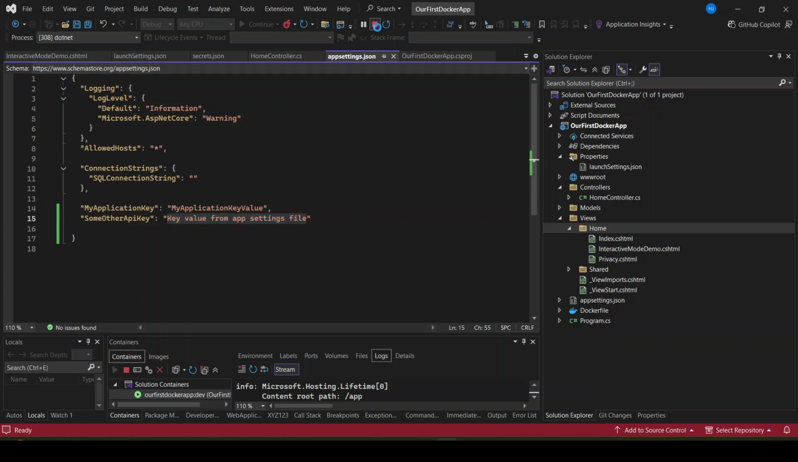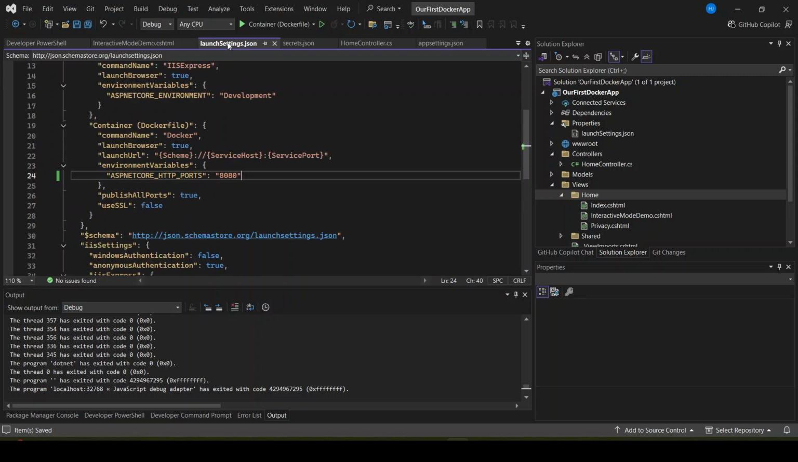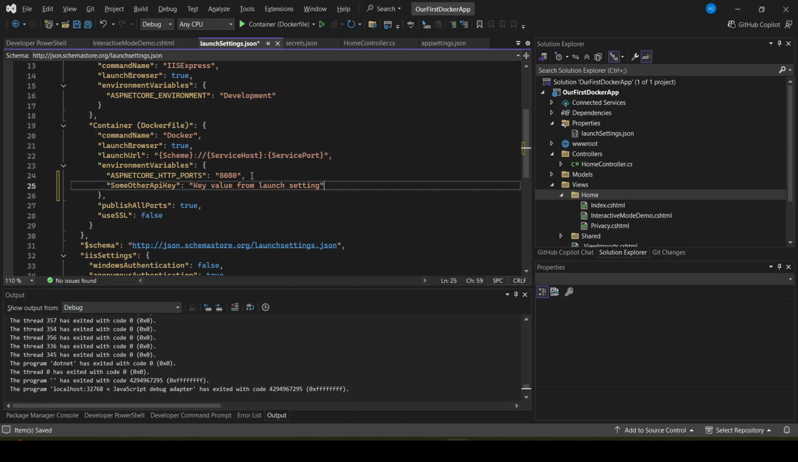So let me just stop this execution, and now instead of adding the key over here, that is in this app settings file, I will simply comment this code and I will add this key in launchSettings.json. So let's open launchSettings.json, and under this section, that is container docker file, under environment variables, I will say comma, and here I will say some other API key, but now we are reading it from launch settings. See the difference, right? So let's run our application again.